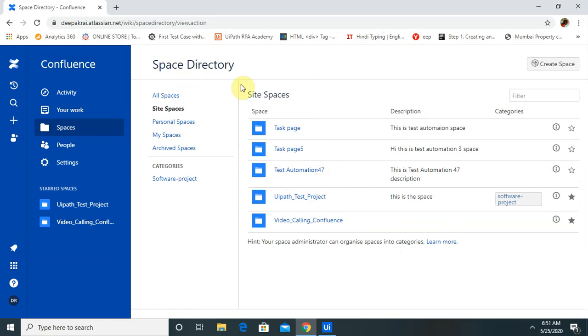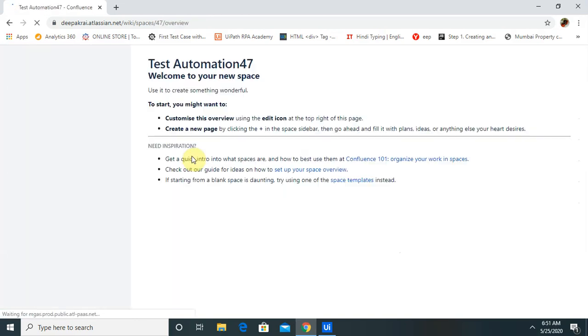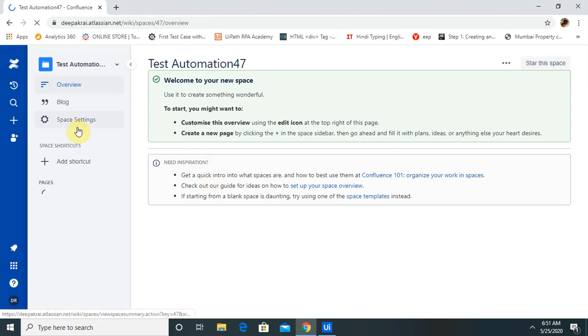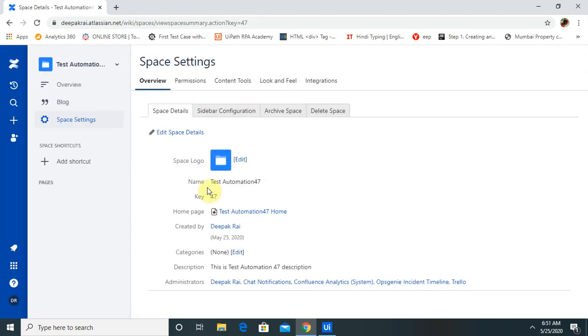So the space directory is available for you. Just click on that to make sure the data is available or not. In the space settings, you are able to see all the data which we mentioned at the time of creation. Now you can see the same data which we have provided in the automation framework.